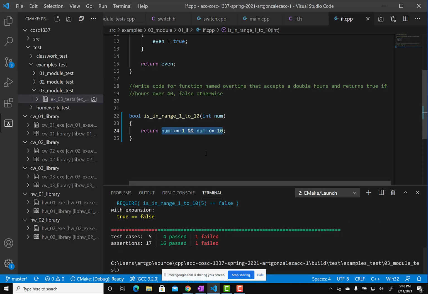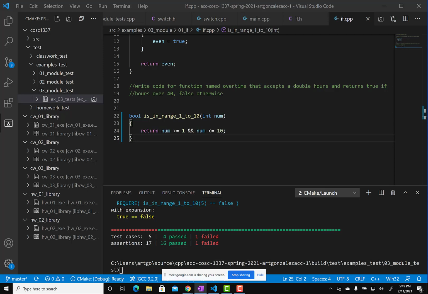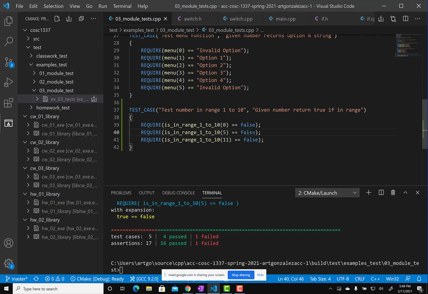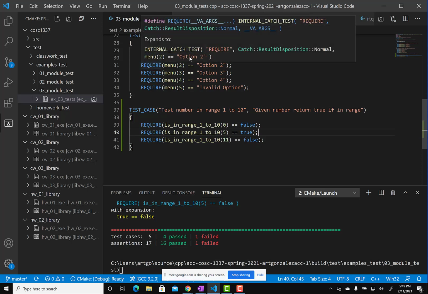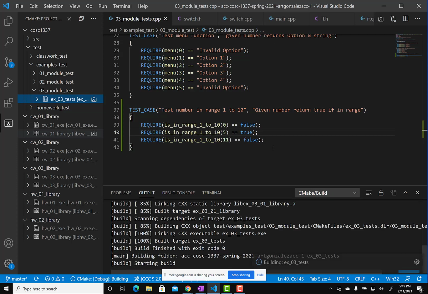So number greater than or equal to 1 and number less than or equal to 10 equals false. Okay, let me verify that. 5 greater than or equal to 1? True. Oh, I put false. Okay. Yeah, so I put false. I was going to walk through it, but the code is correct. It's just my data for testing is wrong. So then we come back here and then it should be okay.